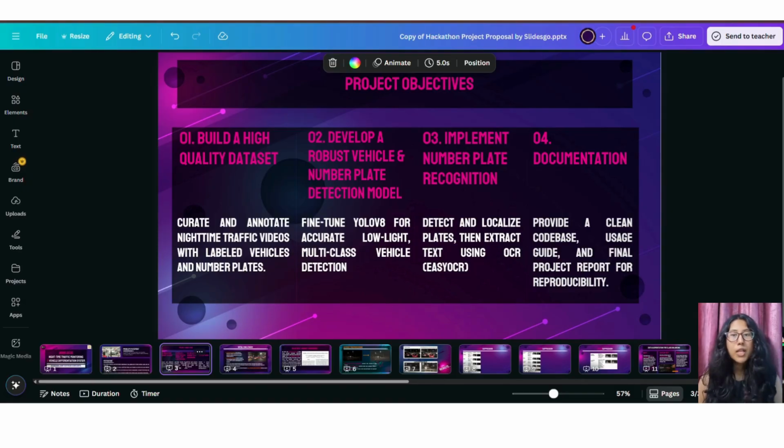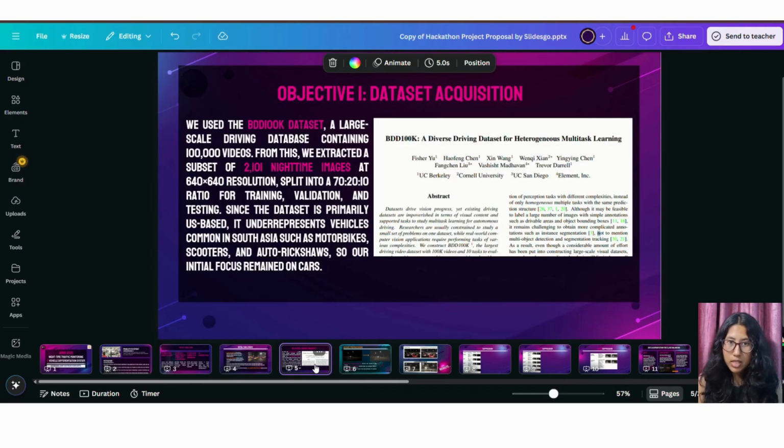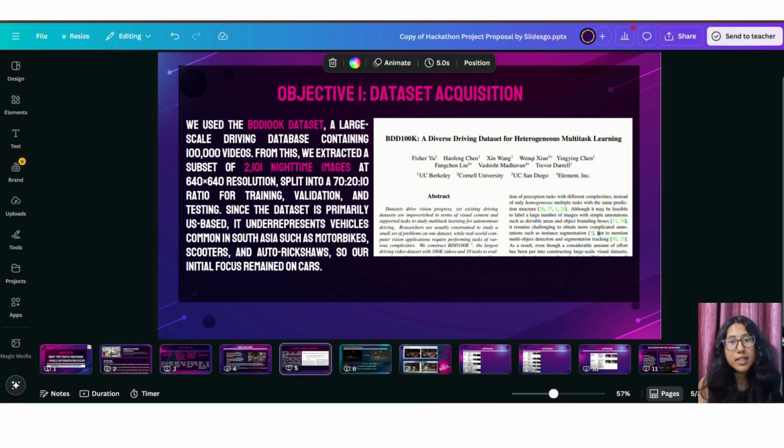So the main objectives of our project were, first of all, curating a dataset for both vehicle detection and number plate detection, especially during night time. The second objective was to curate a specific object detection model for vehicles and number plates. And thirdly, building a whole algorithm or software capable of performing vehicle detection and number plate detection efficiently and accurately during the night time.